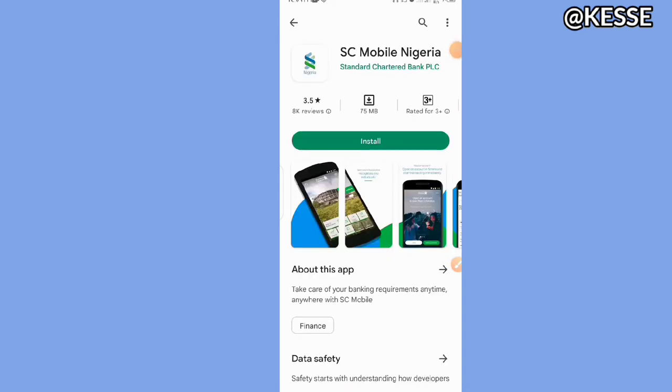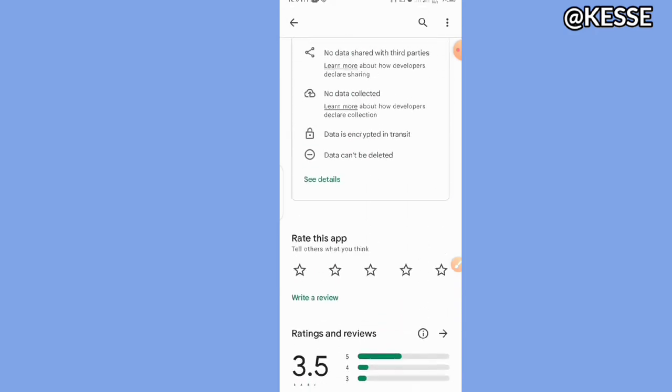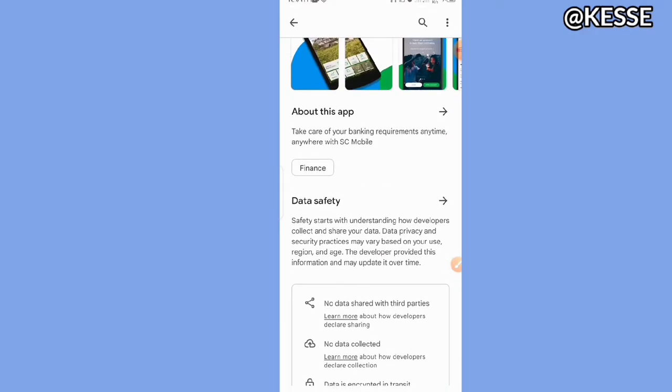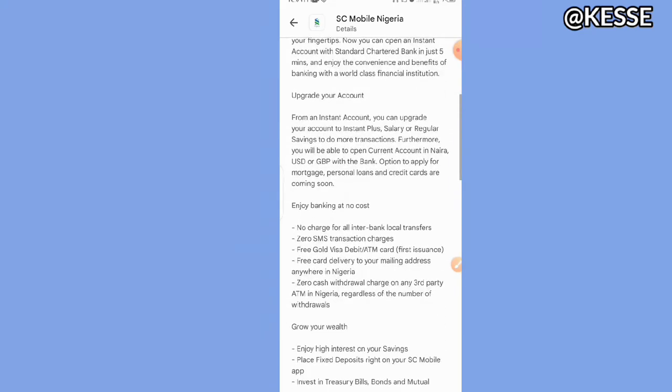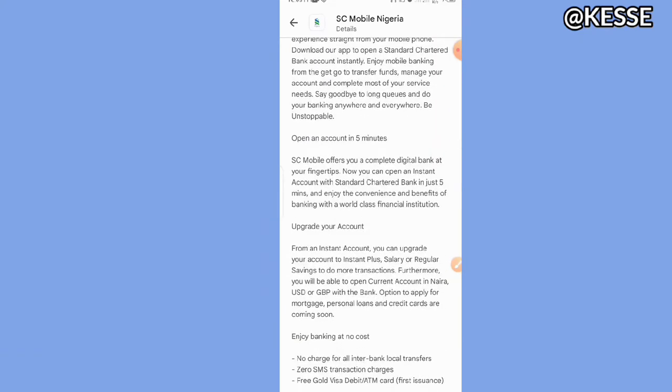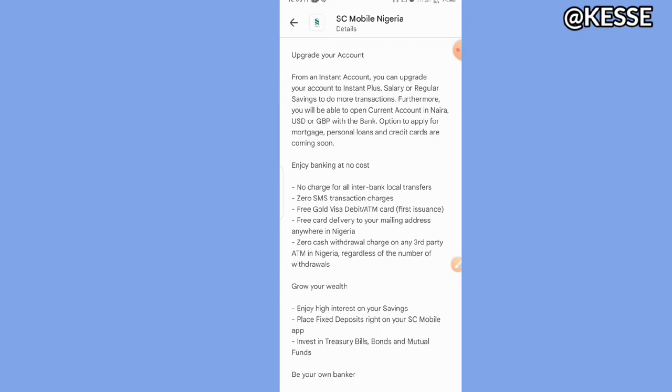The next app I'll be talking about is the Standard Chartered Bank app. This Standard Chartered Bank app is another app that can help you do whatever transaction you want to do. Now with this Standard Chartered Bank, you can open an account within 5 minutes depending on how fast you are. You can also upgrade your account so that you can have different transaction limits and all of that.